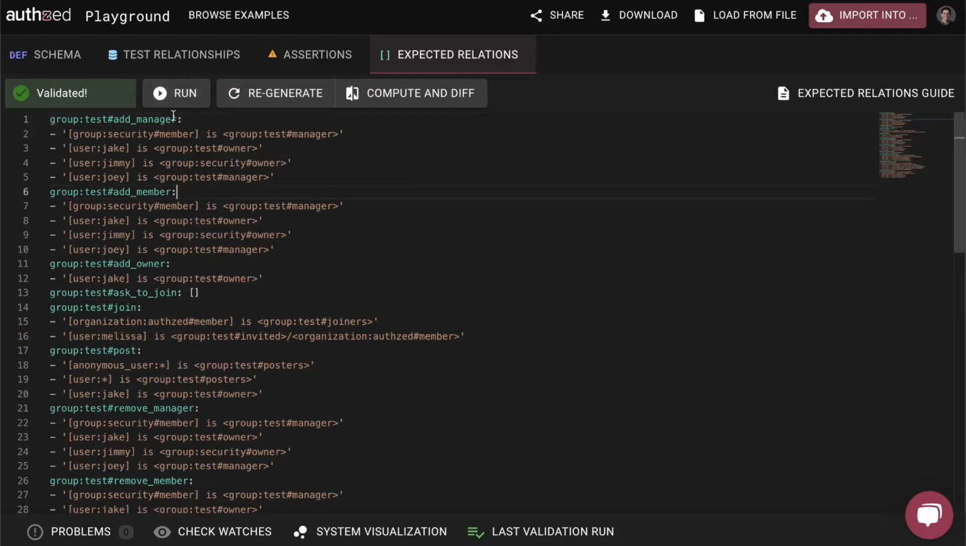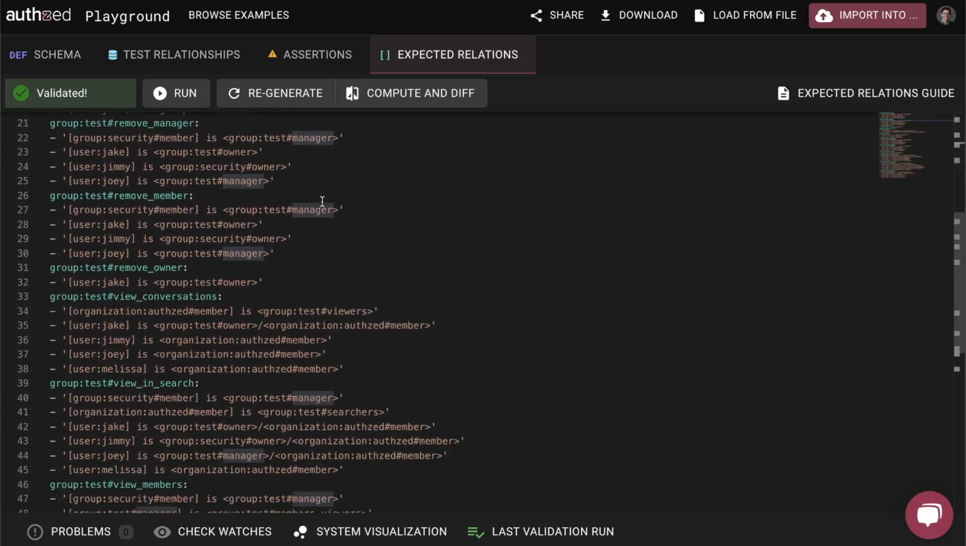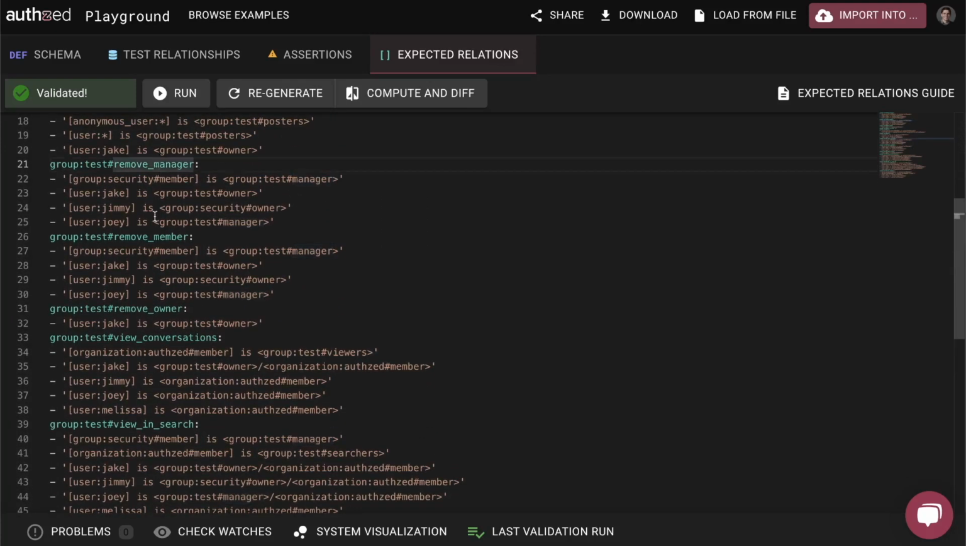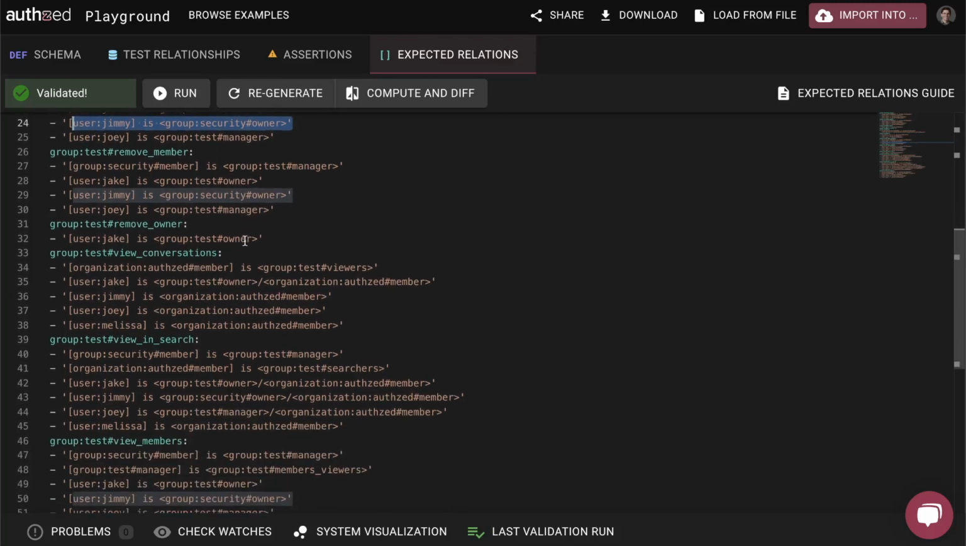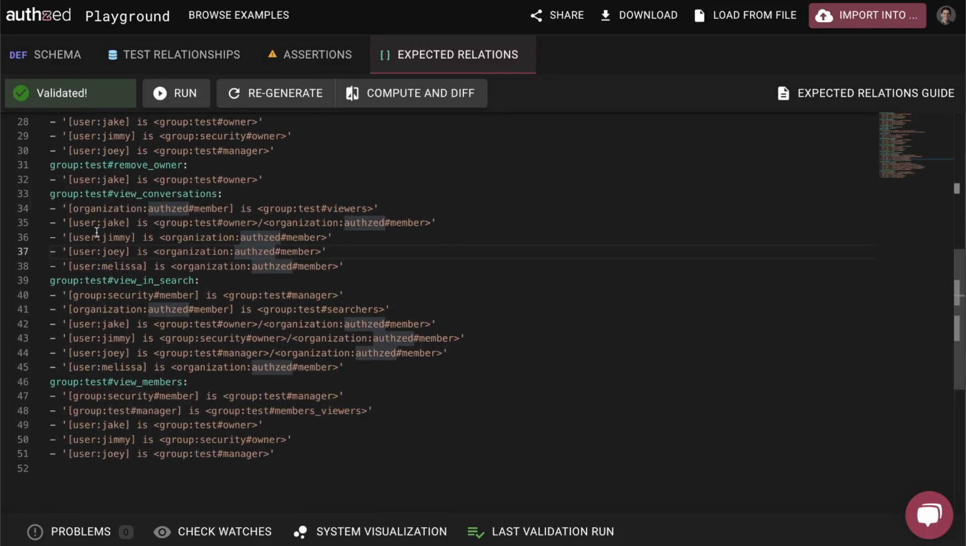All right. Who can add a manager? Yeah, members of the security group can add managers, and you can add a manager because you're a member of the security group. Yep, you can remove managers because you're an owner, which makes you a member of the security group. Who can view conversations? You can view conversations still because you're actually a member of the org.